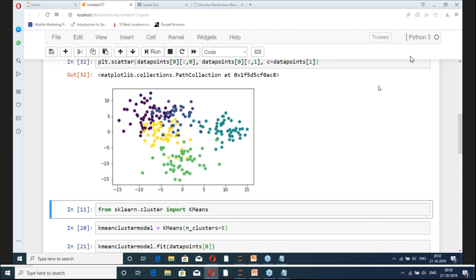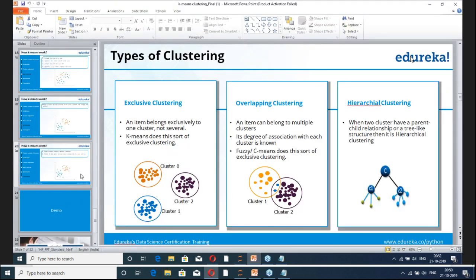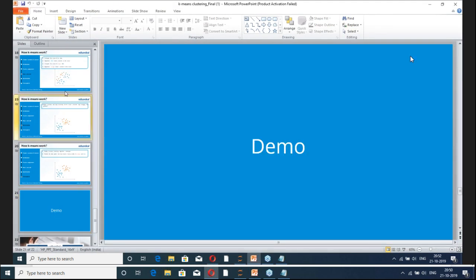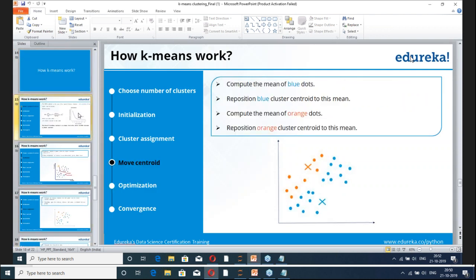Hari is asking, should we select the max number of K value while we are following the elbow method? See, you do it this way. You don't need to worry about what the maximum value of K should be, right? It is not necessary that you choose a maximum value of K.